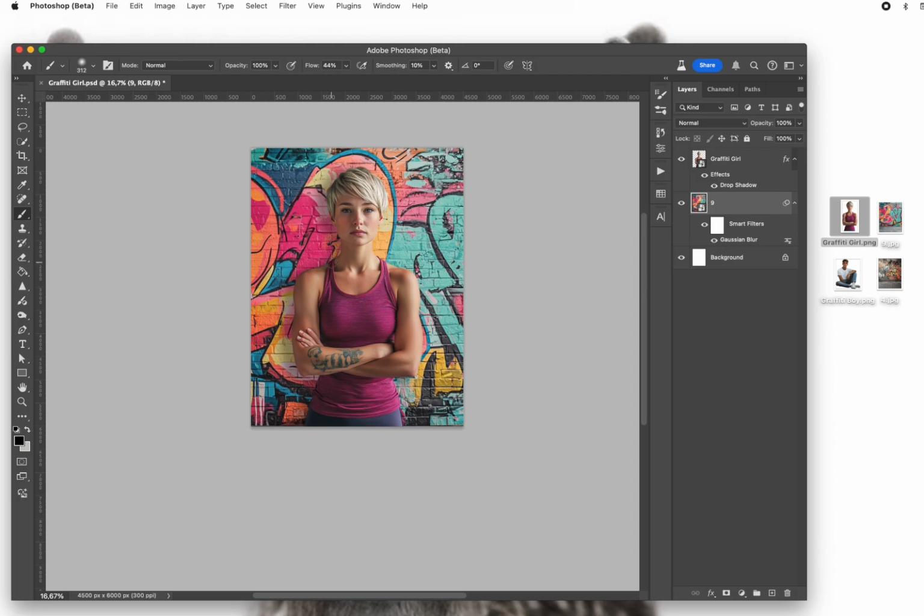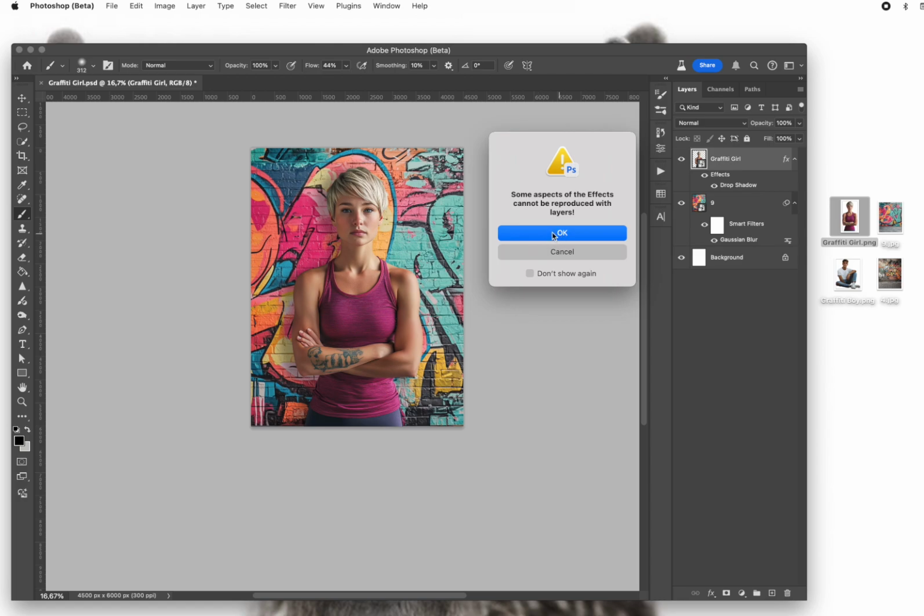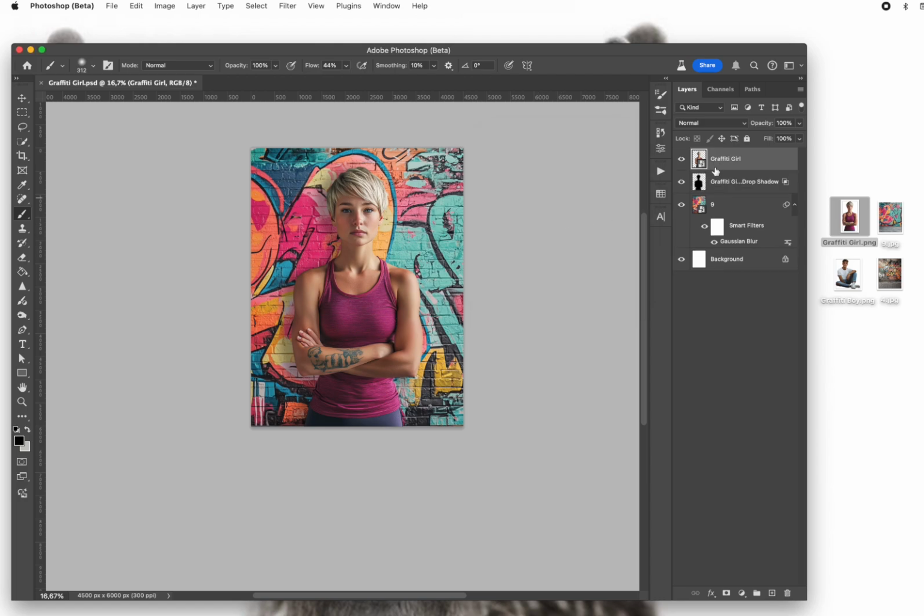Or say you wanted her to be closer to the wall, then you would have another harder shadow around her. If you want to put 2 shadows behind her, you could separate them. So on this layer, you would right click on this drop shadow word and go down to create layer, and what that's going to do is separate the shadow. Just say OK here. It's going to separate the shadow from the girl.